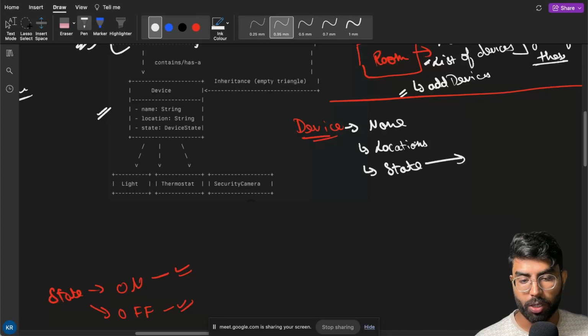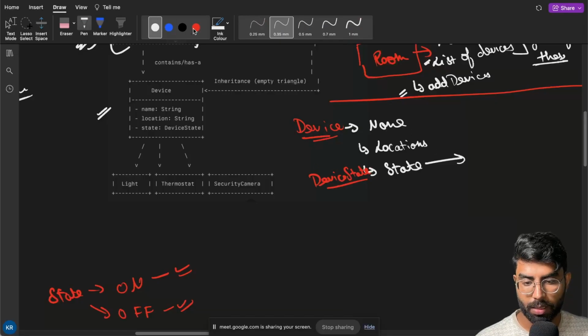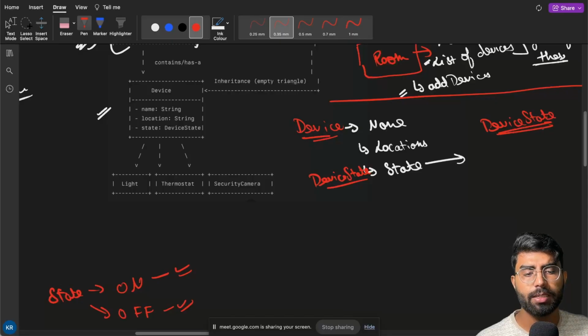Again, for this we will be having a different interface, okay. The type for this will be, let's say, device state. It will be type of device state. This will be the interface. Let me write it here, device state. This is basically the state pattern, okay. This will be the interface.